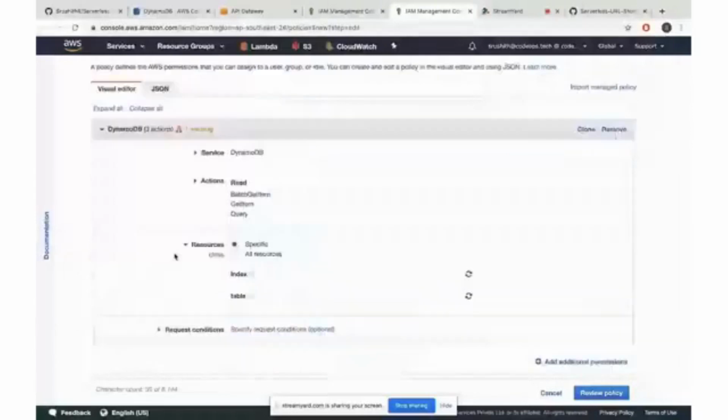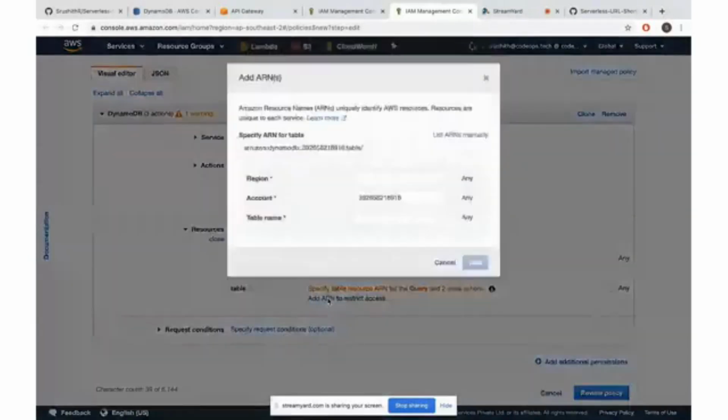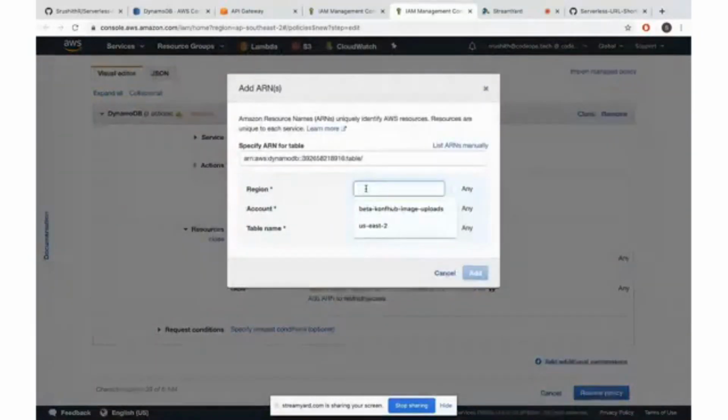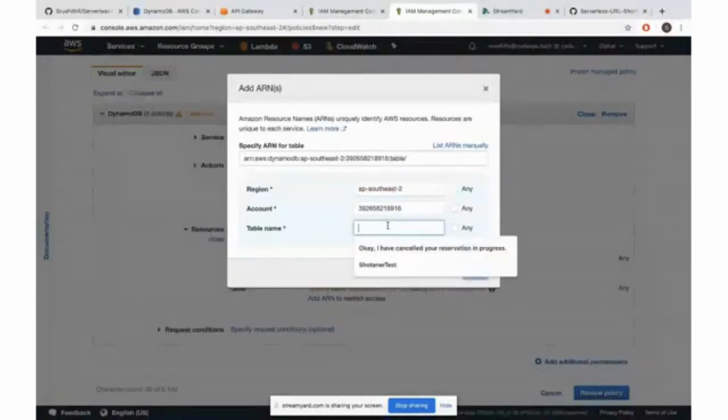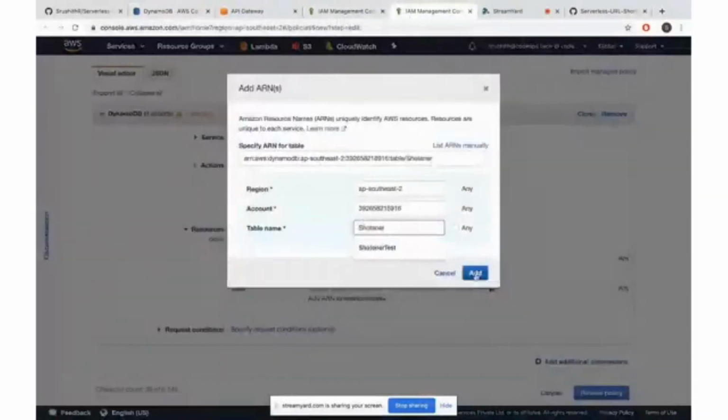What is resources? So basically for whoever has this IAM policy, what resources does this IAM policy have access to? We have to enter that. We have to enter the table name. Okay, what is the table name, or what is the region? It's AP Southeast 2. It's whatever region you are using. And then what is the table name? The table name, I don't remember what I gave. Let me go here, copy paste it. Okay, done. We got that here.